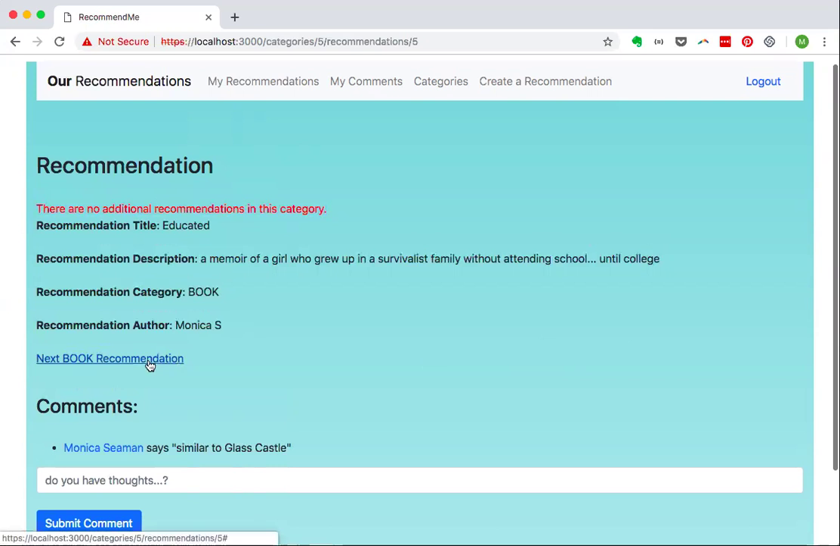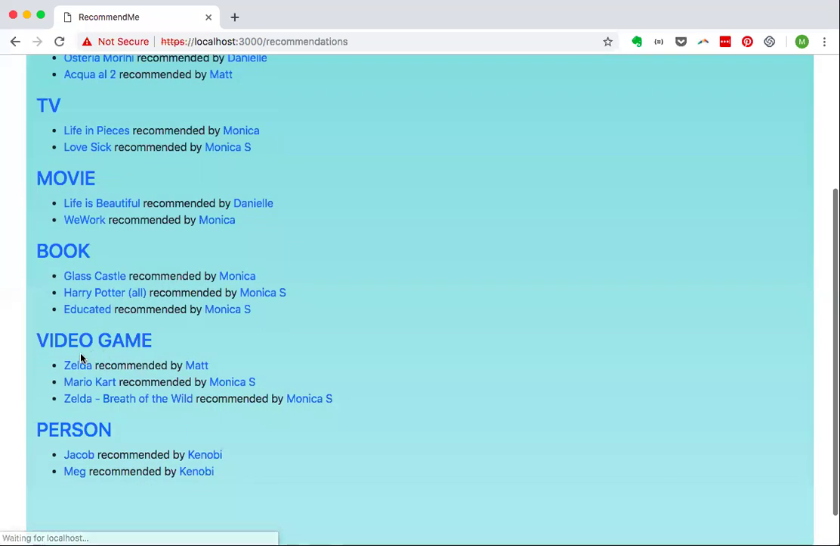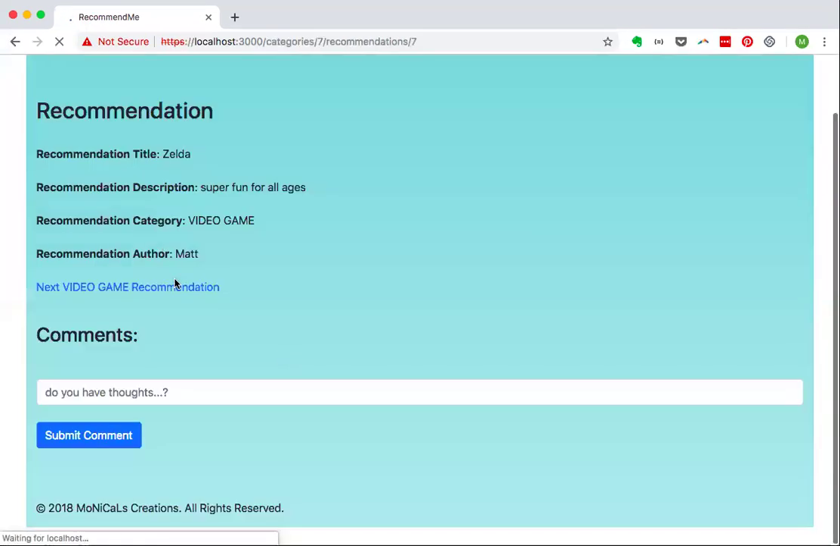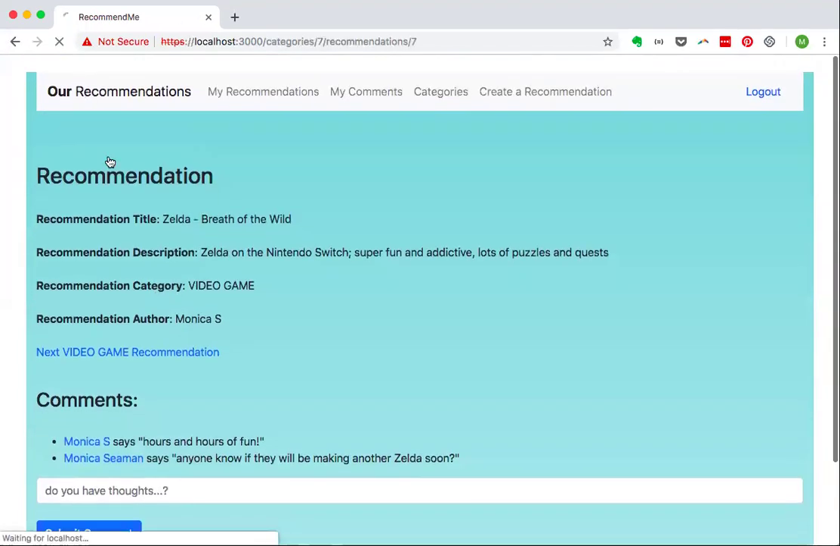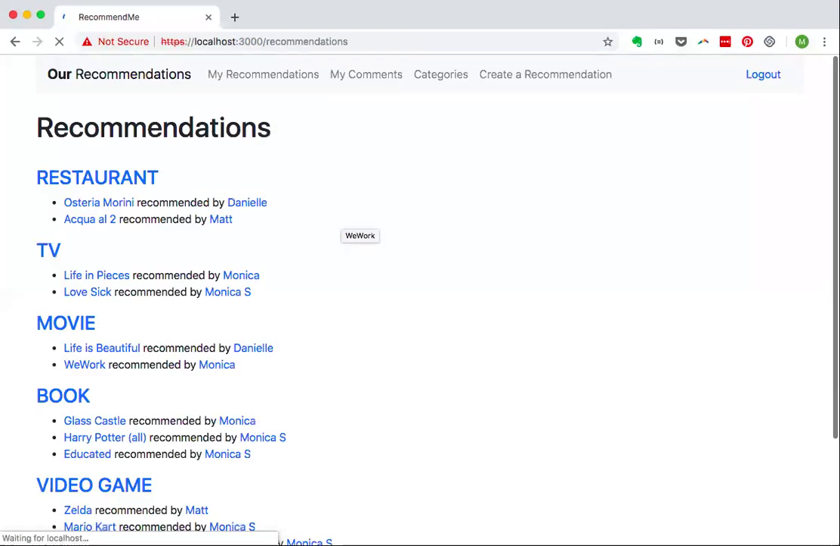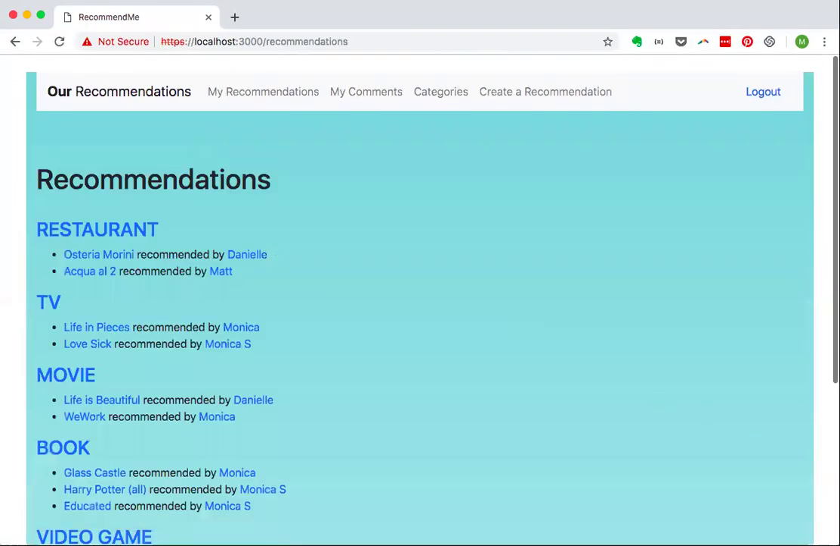So the way that the next recommendation functions, it's only showing you recommendations from a particular category. So as you click on the next recommendation, if you're in the video game section, then you're only going to see other video games. If you're in the book section, you'll only see other books. Thought that was a little bit more relevant to show only related recommendations. The has many was through the comments.